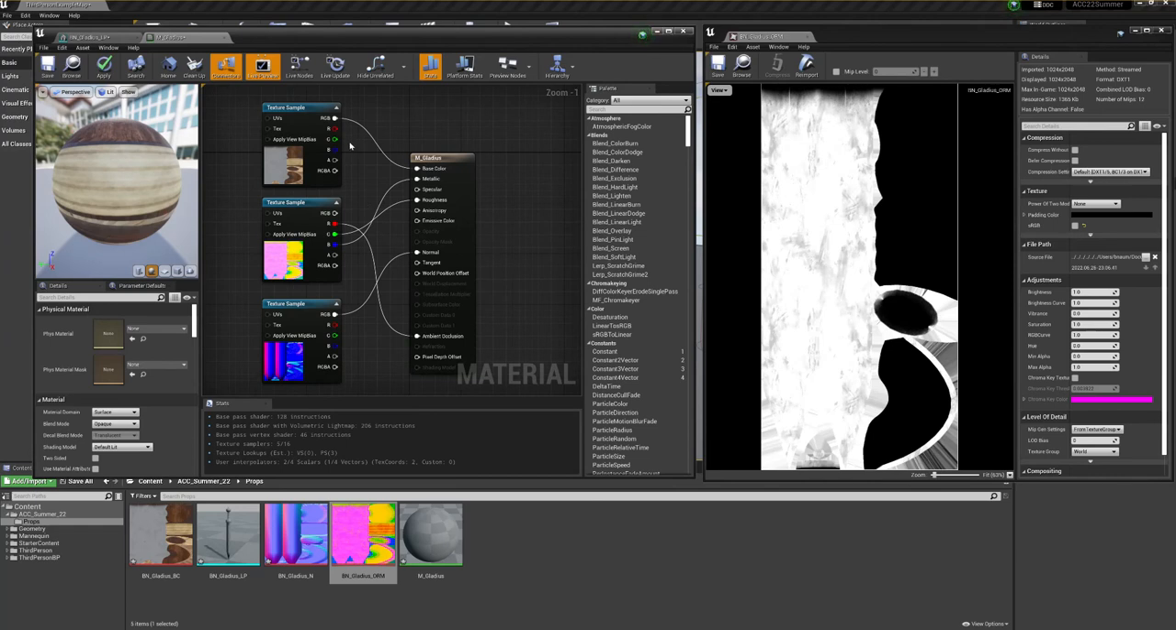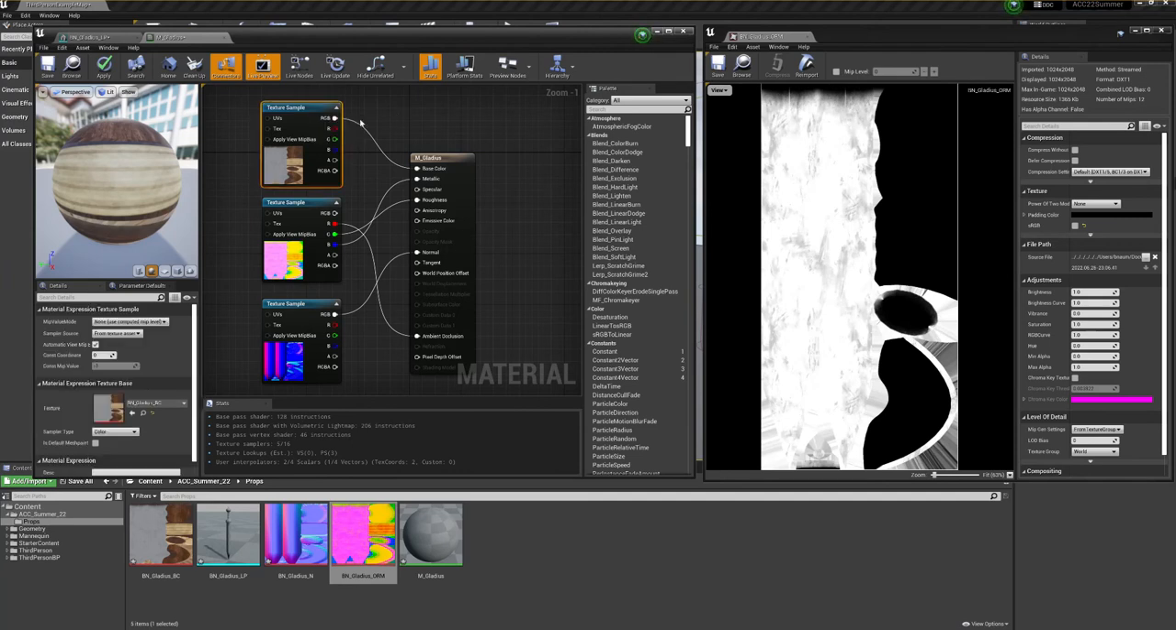Now, take a good long look at this. This is how most of your materials are going to come in. You're going to have a base color. You're going to have a normal. Those are full RGB textures that get plugged in. So you plug the entire texture in.